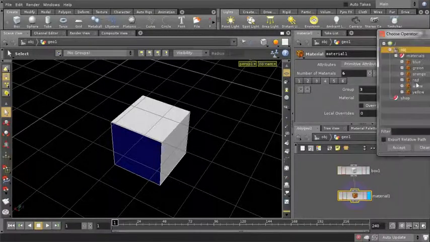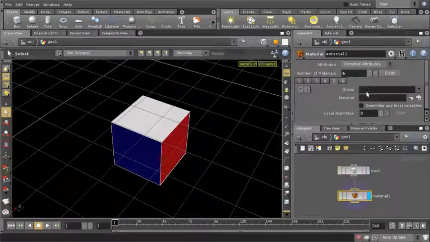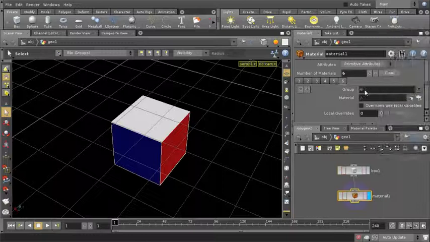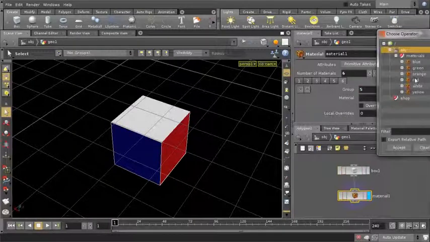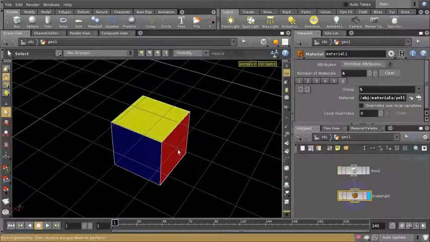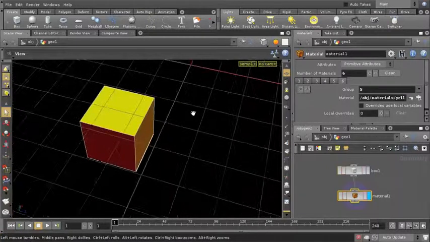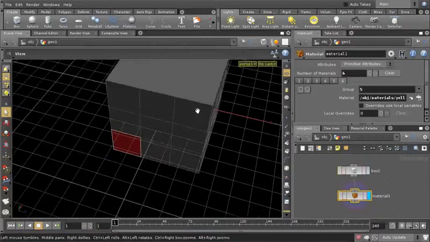Primitive 3, I'll give it red. Primitive 4, I'll give it white. Primitive 6, I'm gonna give it yellow. So here we have all the colors assigned to our cube. Let me just show all the other cubes.